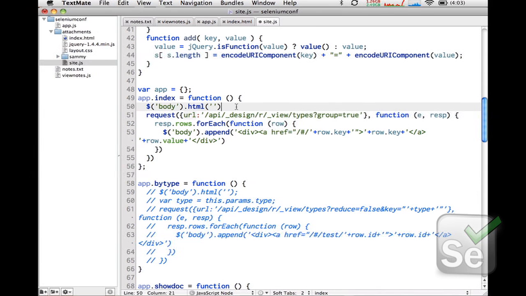OK, so we're going to clear out the body. This is a single-page application, so clicking around in it is only going to change the hashtag. So we actually want to clear out the body on every page refresh. That's what this little call here is. And then we're going to make this call. API is one of the rewrite rules that I have that routes back to the database root. So we're just doing a view query here to this types view that has a sum reduce that we looked at earlier. It's right up here.